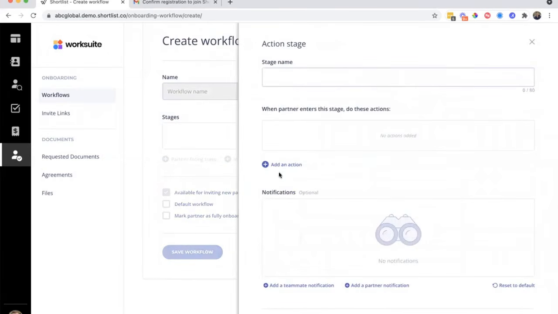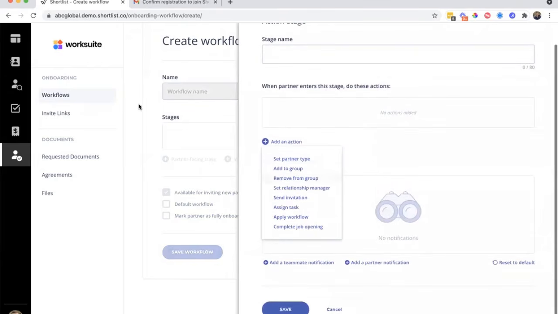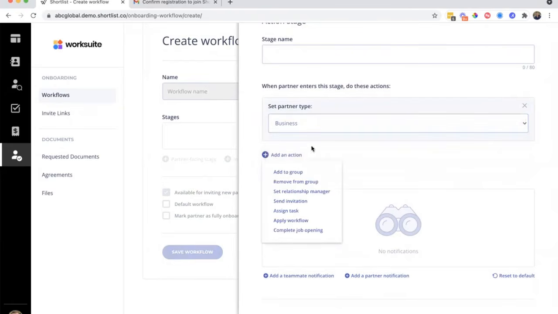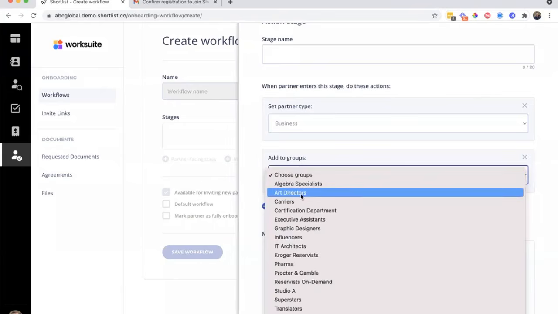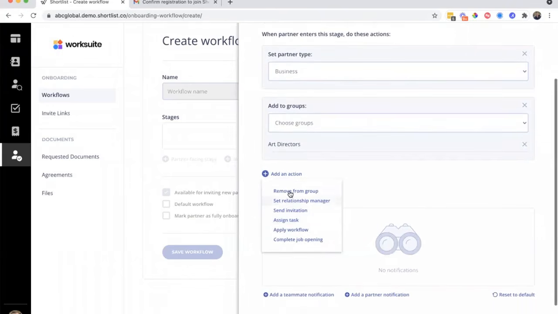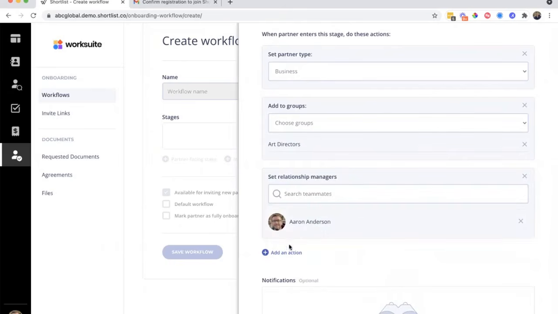And last, but certainly not least, we have action stages. This is probably one of the most powerful pieces of the platform, and we've seen significant time savings in letting the system automate some background actions. We can set the partner type, so we can define if they're a business or a freelancer, add them to a particular group automatically. We can also remove them from a group if we need to based on the workflow. Set a relationship manager.